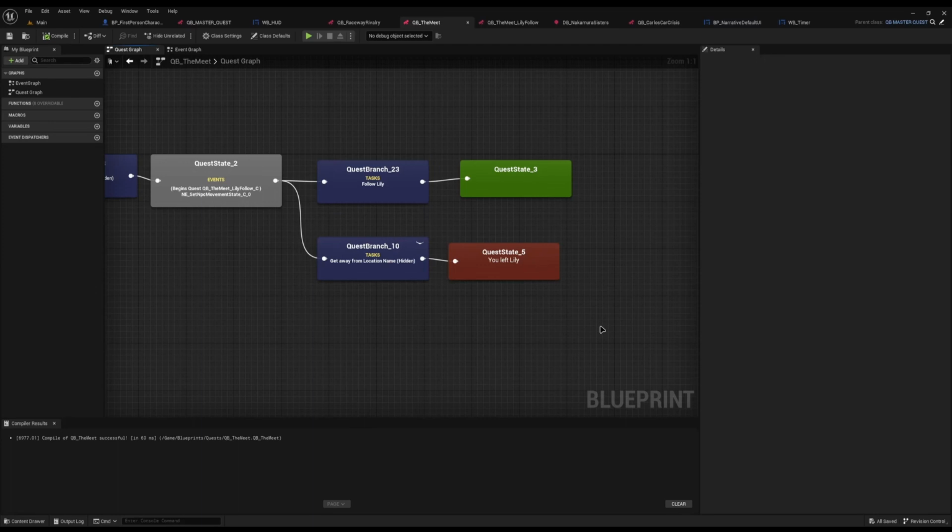I hope this helps. If you've got any other examples of failure states, let's all join together down below and make sure everybody gets the correct failure states in their games.